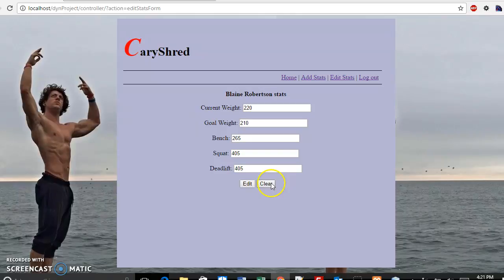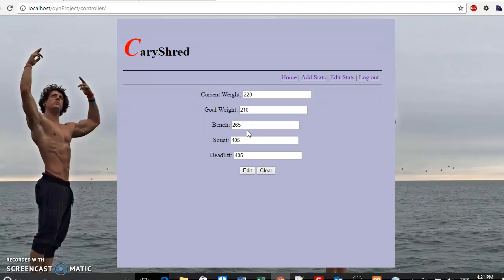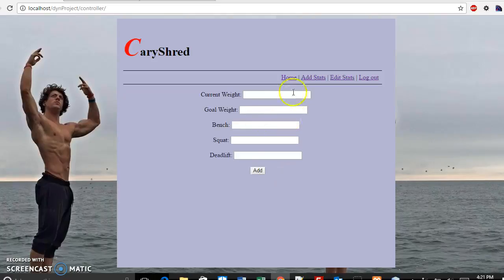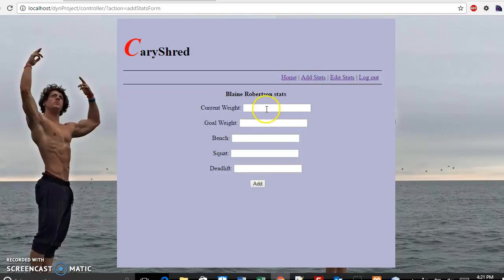So if you press clear, it will ask you if you want to clear it just to make sure. Sure you want to delete all your stats. If you click no, it will just take you back to the edit stats page. And if you click yes, it will delete everything, all your stats from there. You can see they're gone. You can always add them back in if you accidentally delete them.